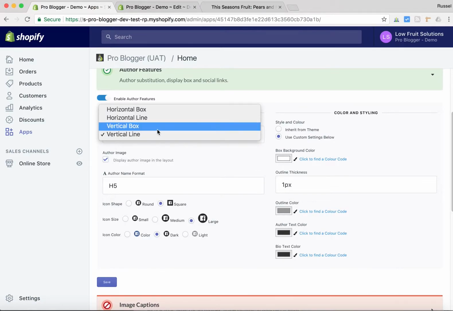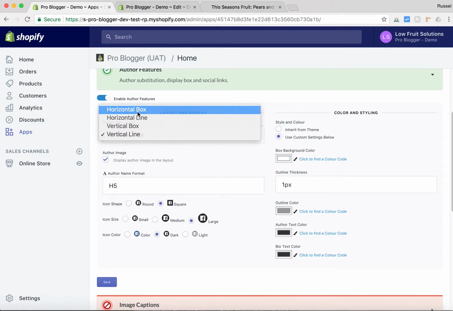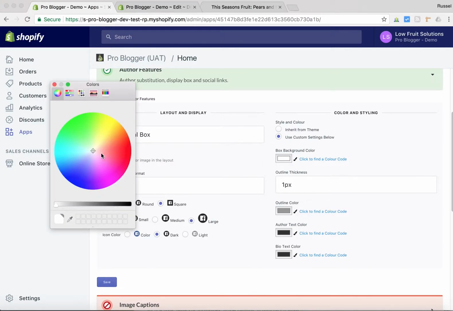In fact, let's do that, but using a horizontal box, because the boxes are the ones where you can really change the interior colors. The lines you're actually only changing the divider line, right? So box background color is currently set as white. That's fine. Let's do outline color, author text. Why don't we change this to a little bit more of a sort of more ivory color, if you will.